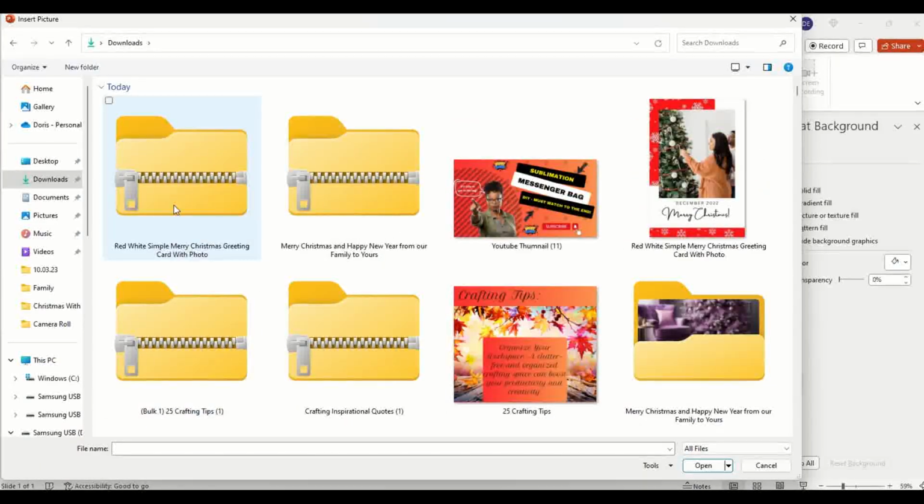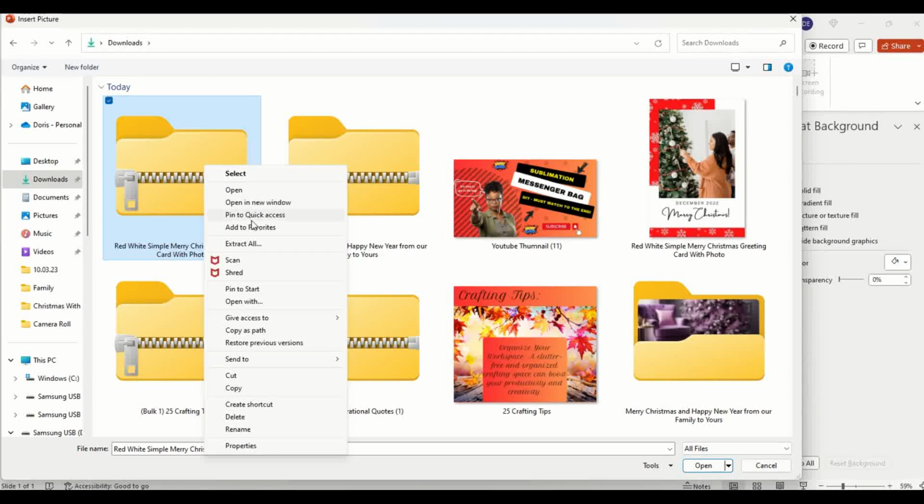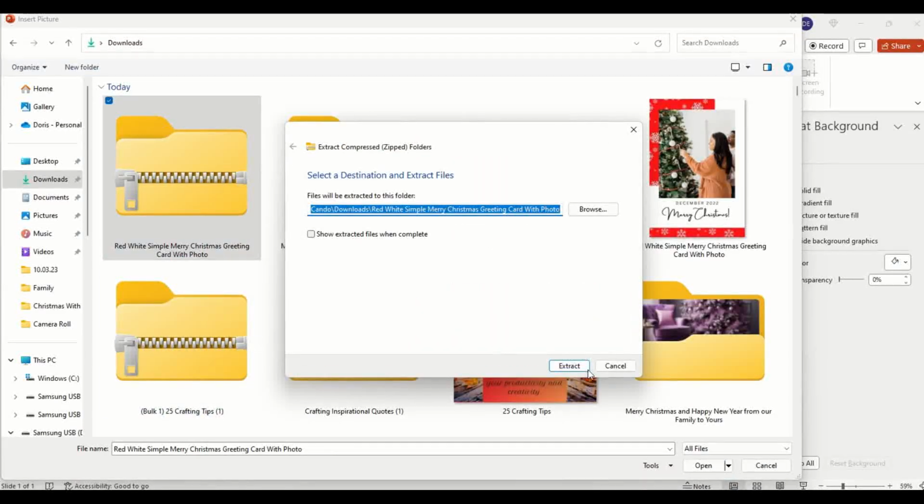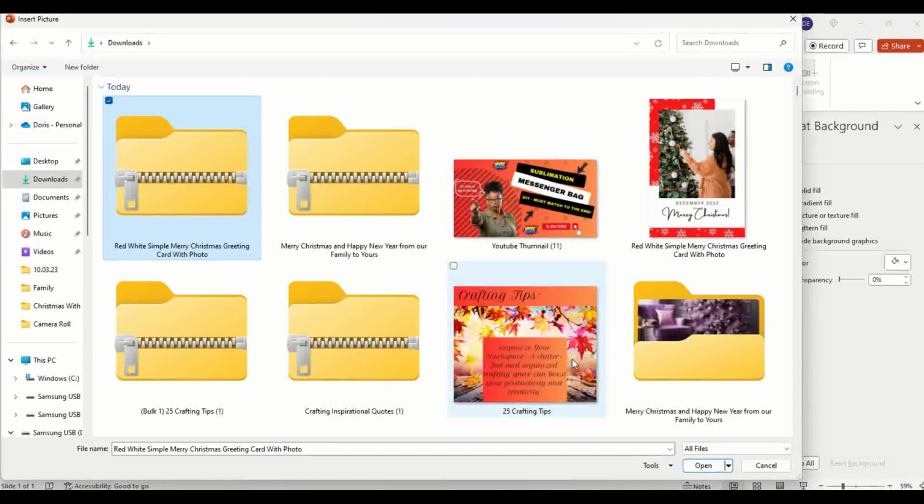And then you should see your zip folder. So there's our red, white, simple Merry Christmas greeting. We're going to right click it and extract all and then extract. What that's basically doing is putting it in a file type that we can just open directly into Microsoft PowerPoint. Okay.